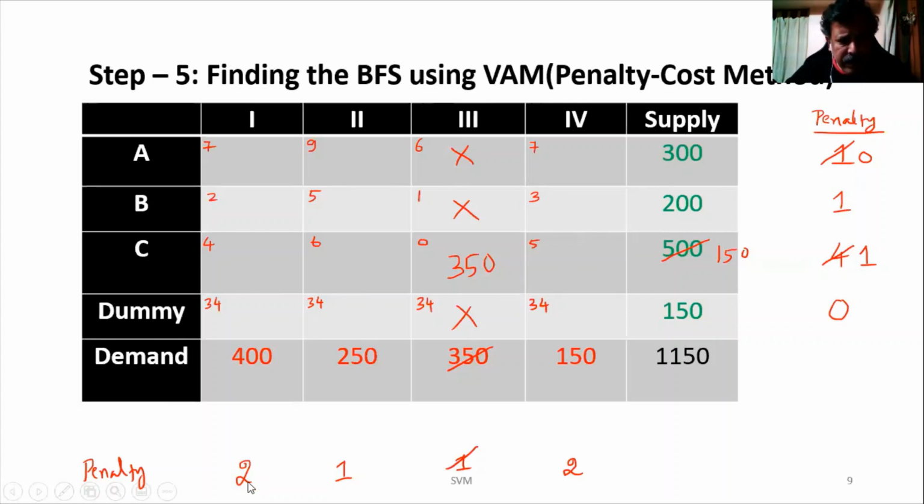Now comparing all these penalties, 2, 1, 2, 0, 1, 1, the largest is 2, but it is occurring in 2 places, in the first column also, in the fourth column also. Theoretically speaking, you can use any of them arbitrarily, you can choose any one, but we will just go logically.